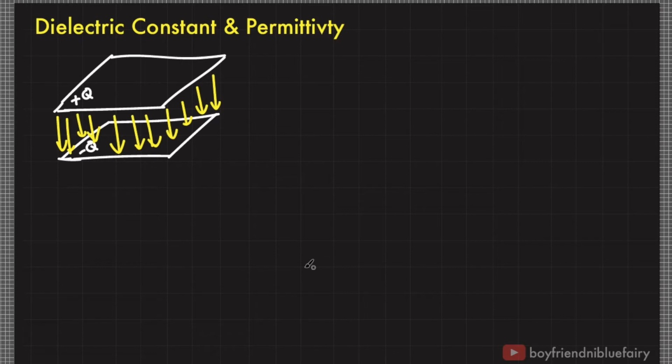Let's return to our capacitor. So initially, we have a vacuum between the two conductors.